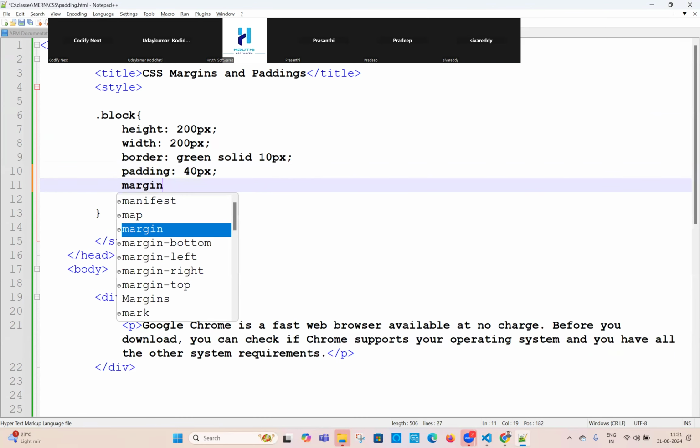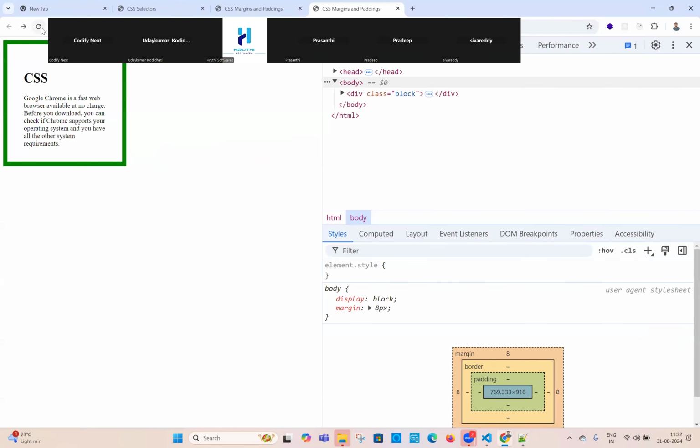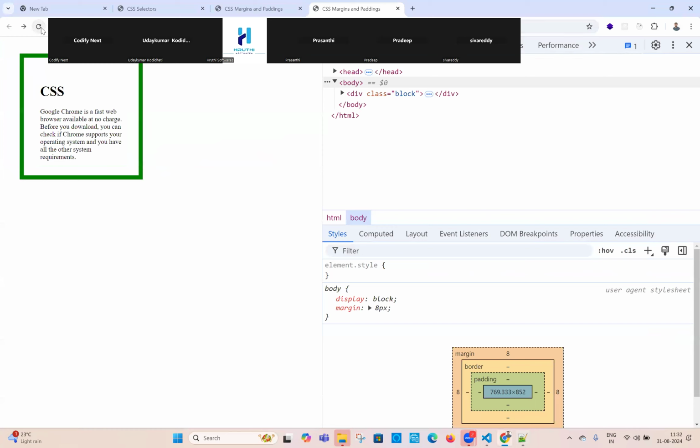Now, let us apply the margin, 40 pixels margin. If I apply 40 pixels margin, where will it go? If I refresh. Margin applied outside, padding applied inside.